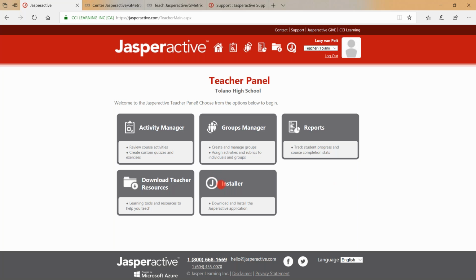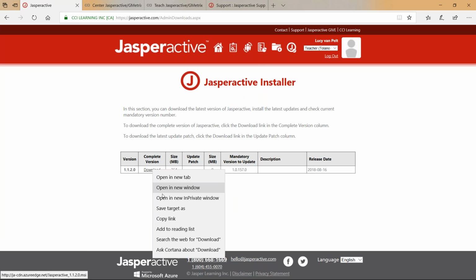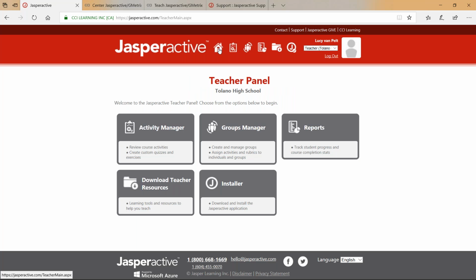Before we go there, though, I just want to highlight right here on the screen, here's your installer. If you do need to get Jasperactive installed and you need to get this to your IT team, what I would advise is you simply click installer, go to the download file in our complete version column, right click, copy the link, and email that executable file to your IT team so that they can push this executable out to the mini PCs in your lab or however installation might occur.